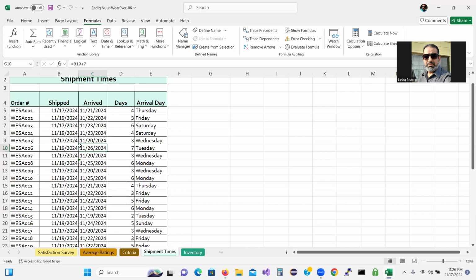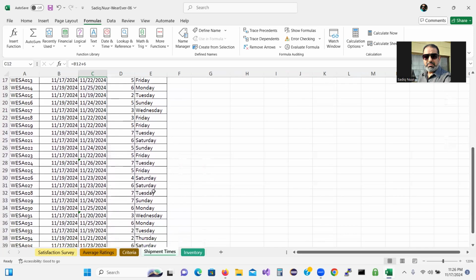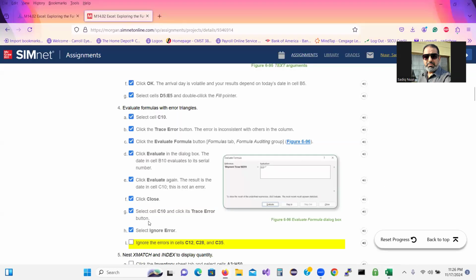Ignore the error. It's going to take out the green rectangular shape. Now click here, ignore. Now let's go to the next cell that we have the green. Here we go, here in C28. So click the triangle, ignore error, and then let's go here. And then we need to click here and then ignore error. All right. So once we have done with this, let's get back to the steps. We ignored all this.